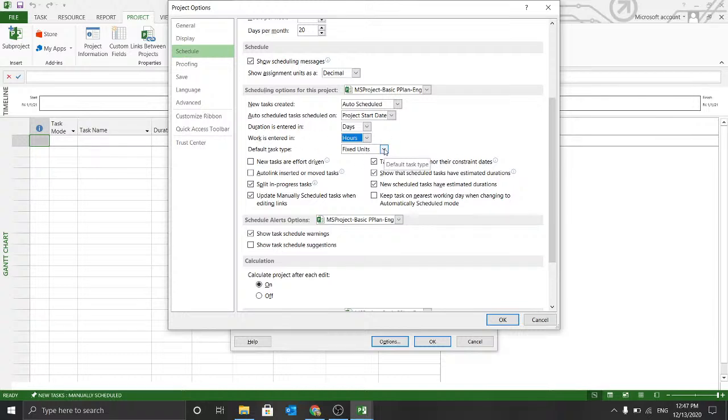And default task type basically defines what constraints you want to assign to each task. So when your task is duration driven, that means that your durations will drive the entire project plan. That's where you define fixed duration.